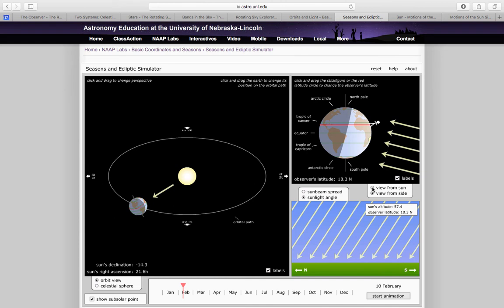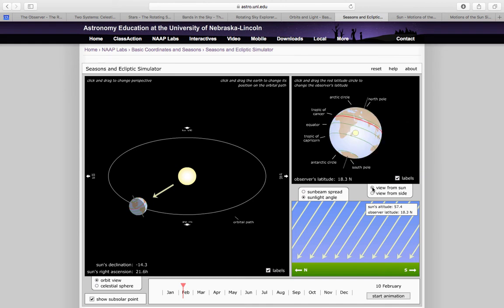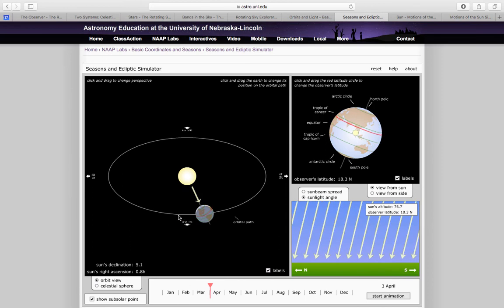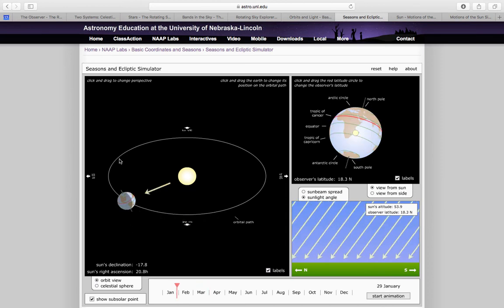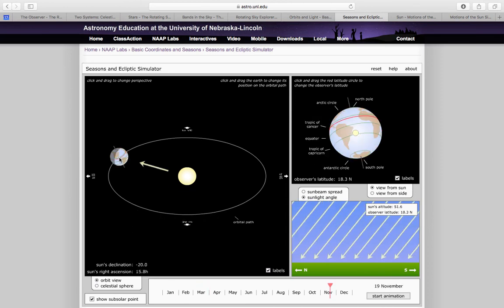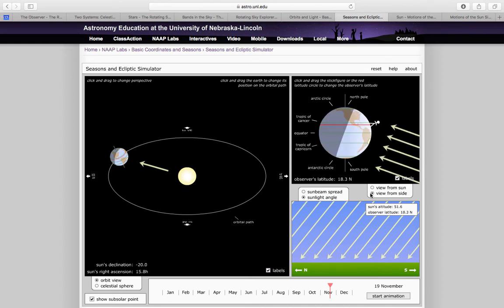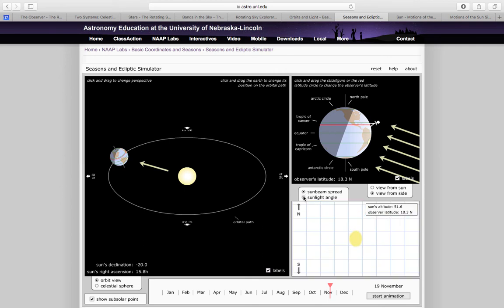I can change this view as well. This is the view from the side, and I can take a look at what it looks like if we were on the sun looking at Earth. In this case, it doesn't matter where I move Earth, I'm always going to see the sunlit side, because if I'm the sun, I'm going to see that sunlit side. You'll probably utilize this view most often. And lastly, we can switch between the sunlight angle view and the sunbeam spread view, just like in the last introductory page.